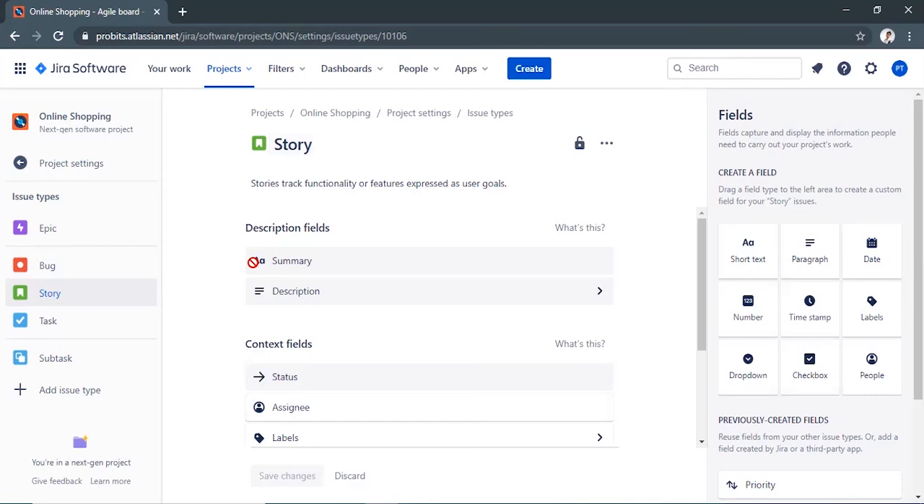A summary, it's basically a brief one-liner of the task. This field is always required in Jira. A description of the issue, details of the work needed to be completed by the task. The status, the current workflow status, and available transitions that move the issue through the workflow. An assignee, the person to whom this has been assigned. Labels, which are usually used to group, filter, or search for issues.